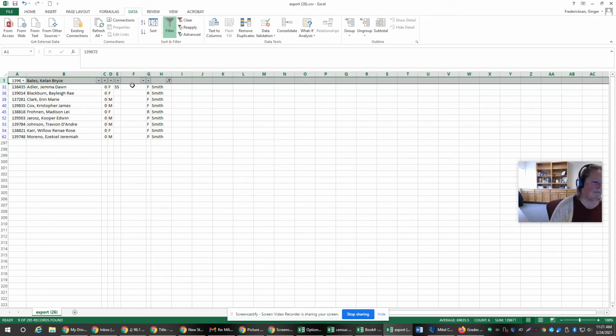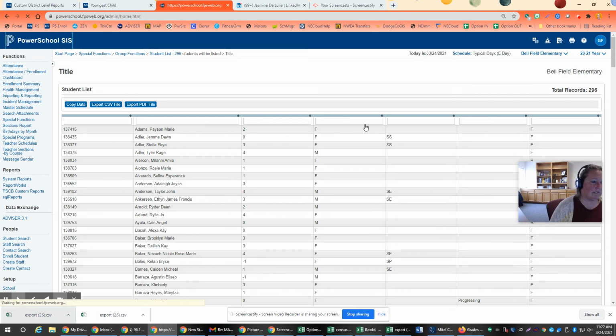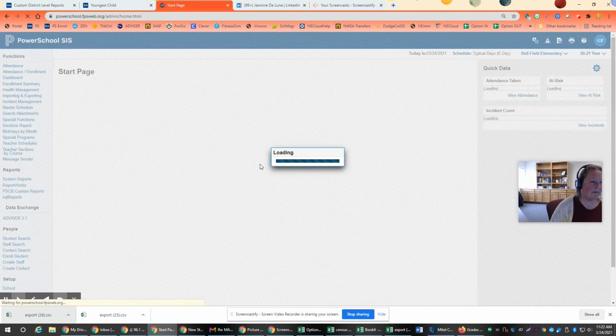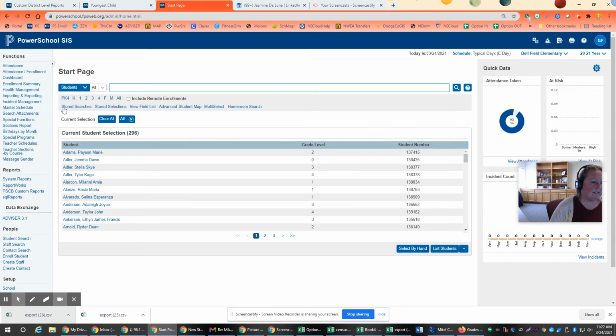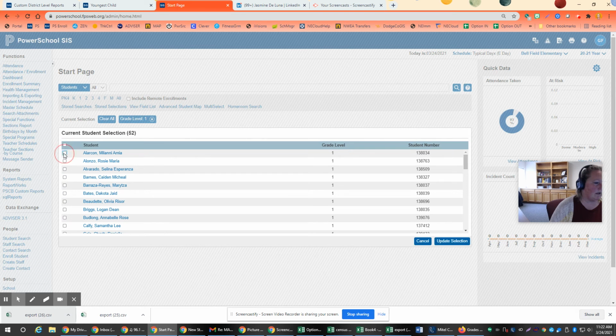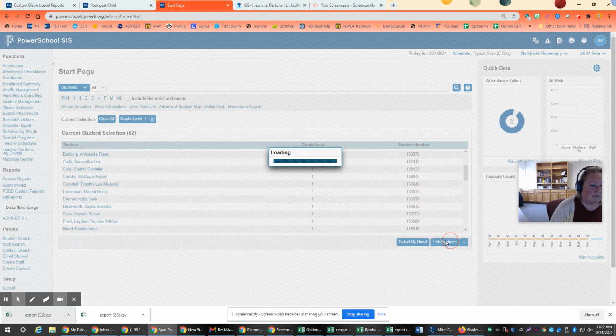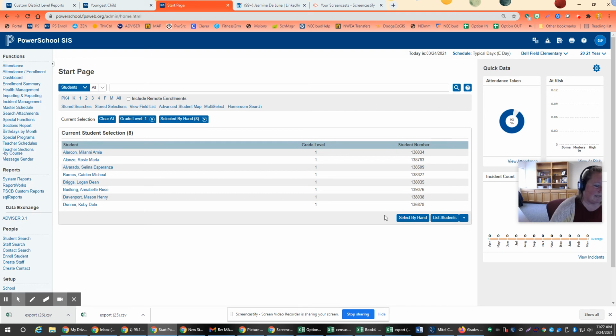If you have a spreadsheet set up like this so that student ID numbers are listed here, what the secretary can do is take this list and copy it. And then if I come over to PowerSchool, this is a fabulous thing that has been a time saver for so many. In the past, the secretaries have gone and selected by hand. They want this kid, this kid. They've taken the list and basically selected those kids by hand, updated the selection, and then put the kids in the class.